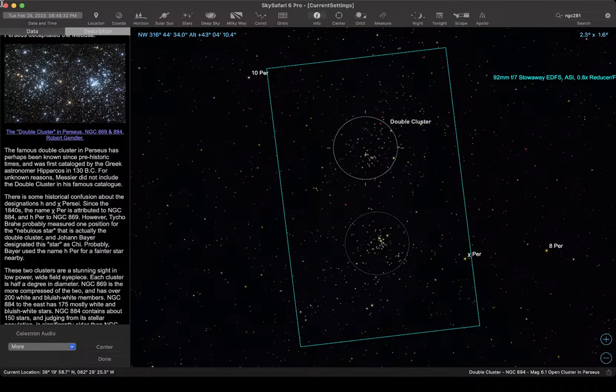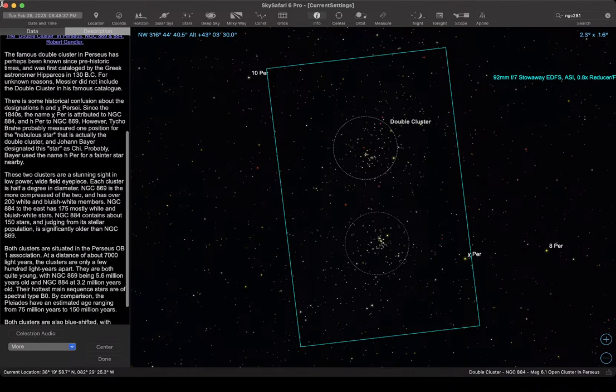The two clusters are a stunning sight in low power wide field eyepieces. Each cluster is a half degree in diameter. 869 is the more compressed of the two and has over 200 white and bluish white members. 884 to the east has 175, mostly white and bluish white stars.